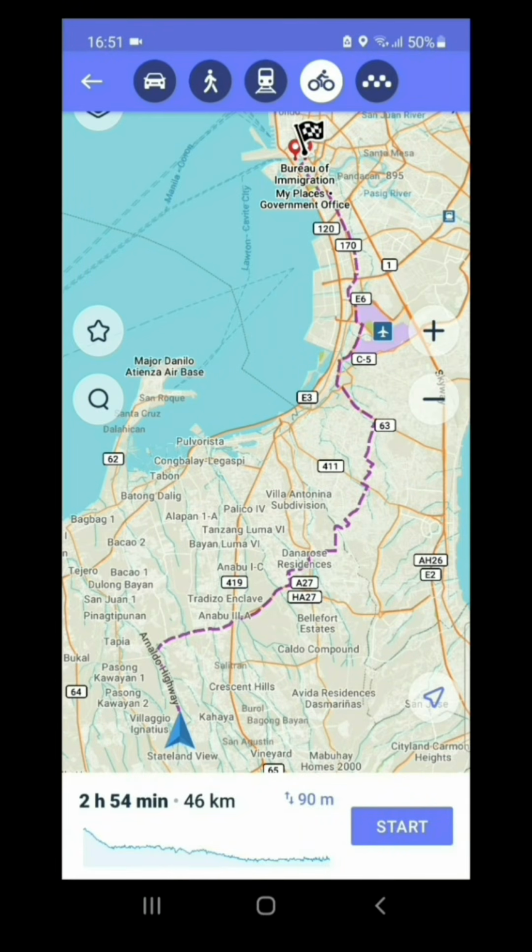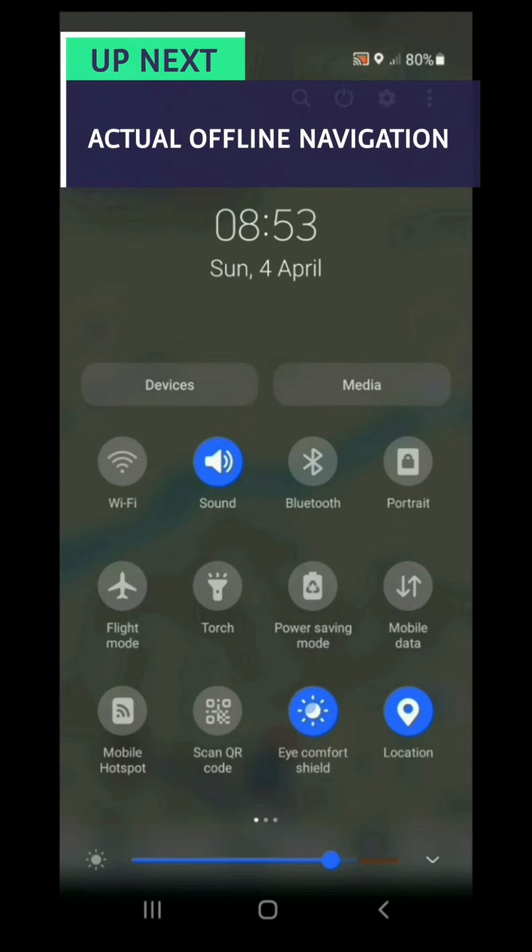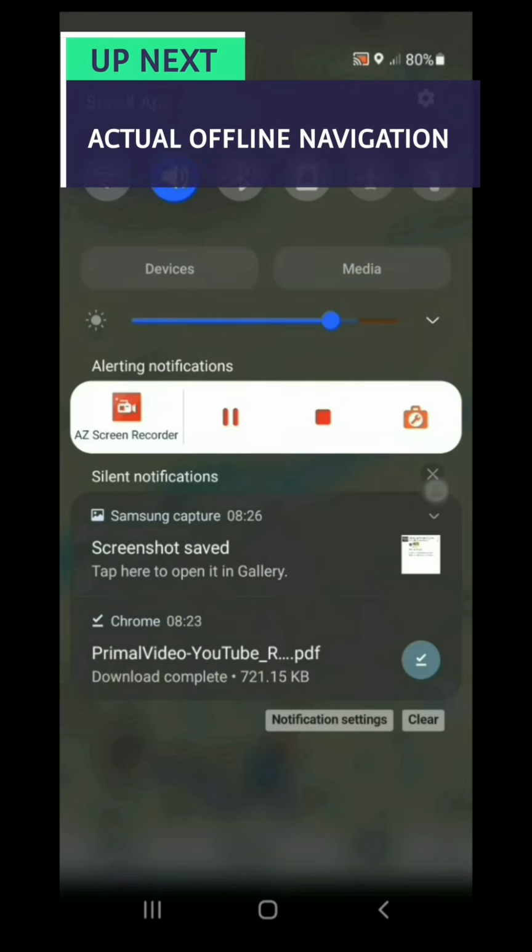That's it. Anyways, if you are watching right now and reaching this point of the video, you are very lucky. Did you know why? 'Cause this is the most important part of the video. I will show you now how it works in real time. No Wi-Fi, no data. Totally no internet.